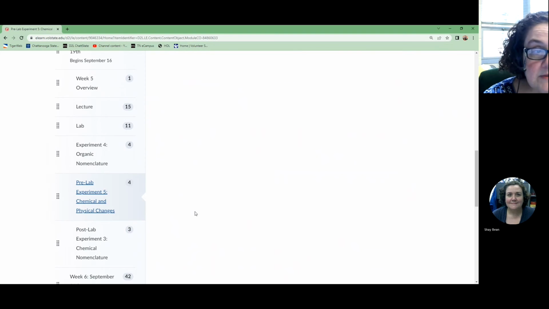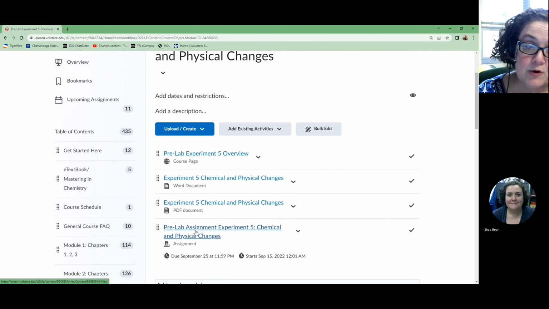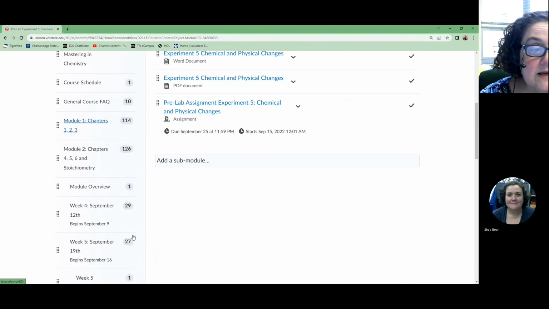After you have studied the material in chapter 5, you're going to do the pre-lab for experiment 5. It goes with chapter 5 material: chemical and physical changes, and energy changes. And so you've got an overview, you've got either a Word or a PDF document. And then as I click on this box for my pre-lab assignment, there is an attachment. I download the attachment, I write on it, I upload the attachment.